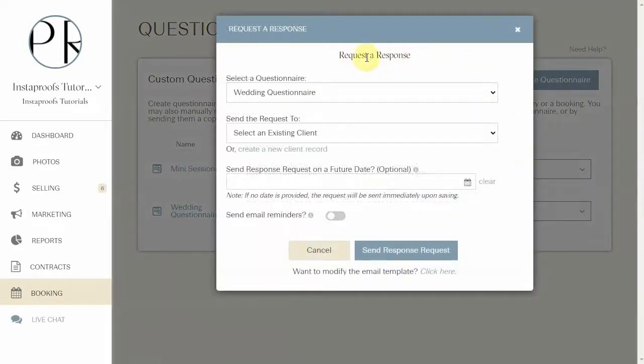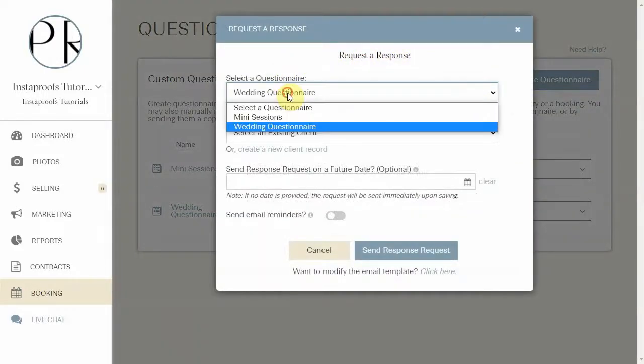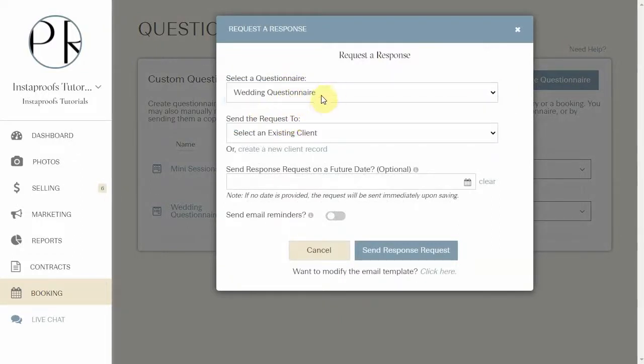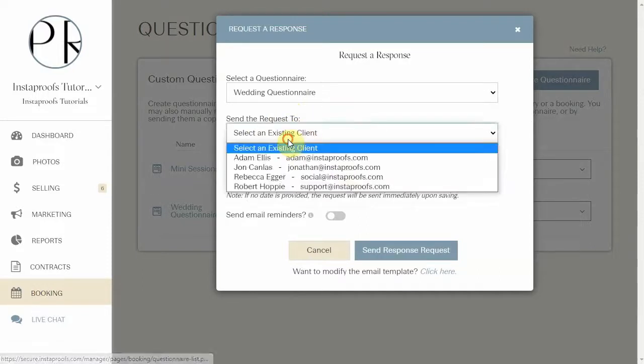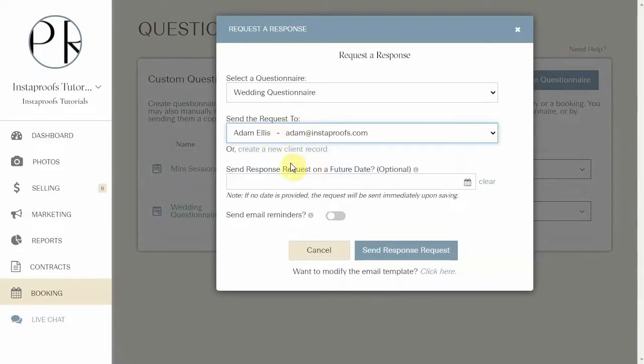The Request a Response pop-up allows us to choose the questionnaire itself. So for example, I have the wedding one in the menu. I'll select the wedding questionnaire, which client I want to send it to, and I can either select an existing client or create a new client. I'm going to go ahead and just select myself. Then it's going to ask if I want to send this on a future date. I don't want to send it on a future date, I'm just going to send it today.